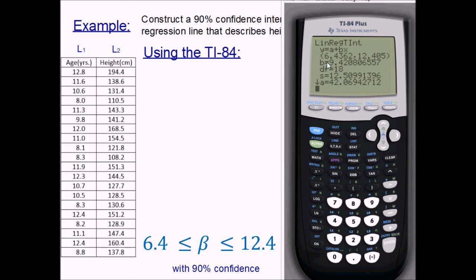And you'll notice here's the interval: 6.4 up to 12.4. So it's confirming nicely. You can kind of go through. There's my sample slope. There's my degree of freedom. It gives you some other statistics, the R and R squared. That's kind of nice. But really, it's up here. This is the confidence interval that you can use your calculator for.